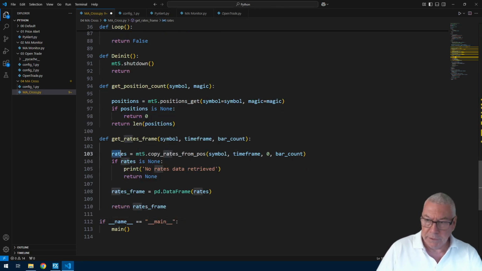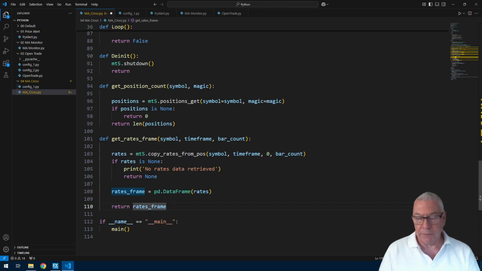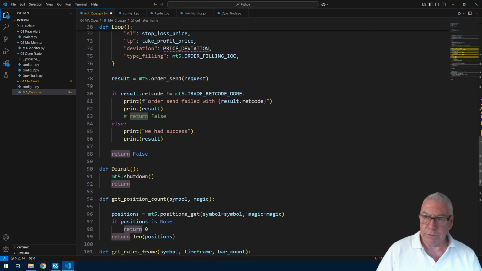Okay, so first statement here just gets all of the rates for the symbol time frame beginning at 0 for the number of bars specified. And if nothing comes back, then I just log no rates and return none. If I do get rates, then I convert that to a rates frame, pd.DataFrame(rates), and then I return that rates frame. So now I have a data frame that contains all of the rates data from each of the bars going back for bar count. And I've returned that back to my main function, so let me go back up.